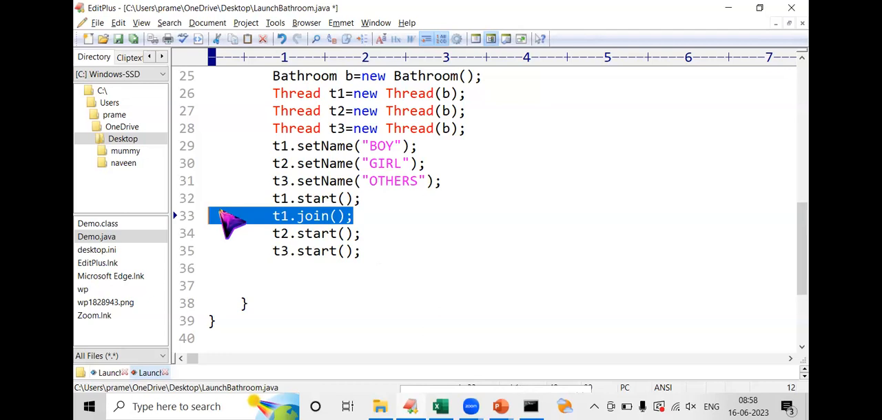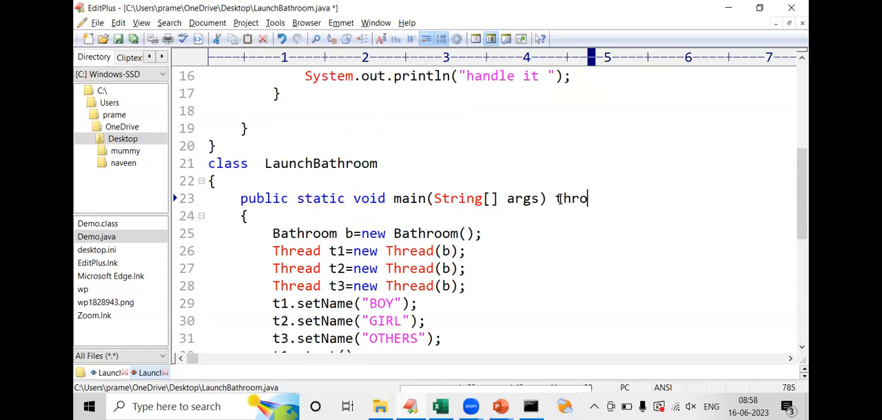Which means it is under the control of whom? The second thread, T2. Till now it didn't start. Did I start it? No, till now it is under my control only. I will tell that only after T1 is done, then only you start T2. And once T2 finishes the work and joins the main thread, then only T3 should start. Am I right? So here I'll just say, clear with that?